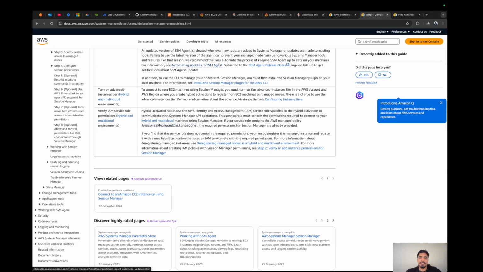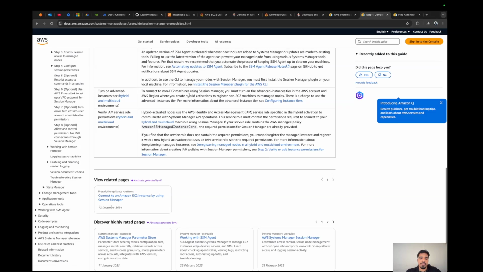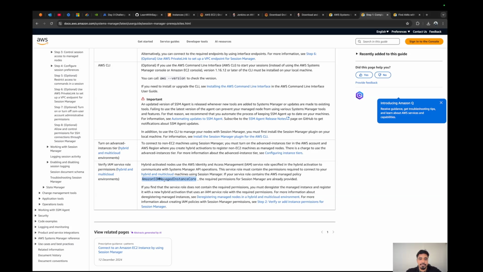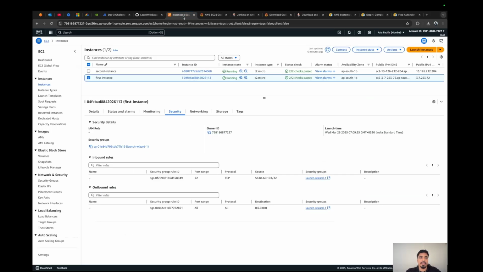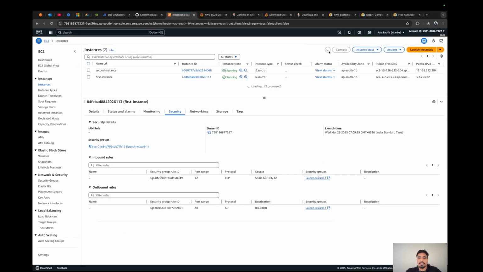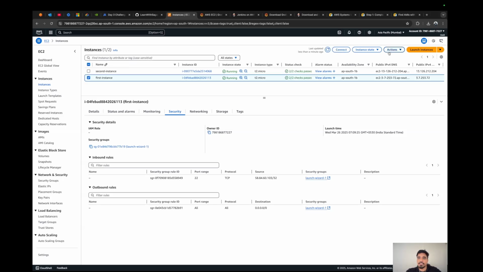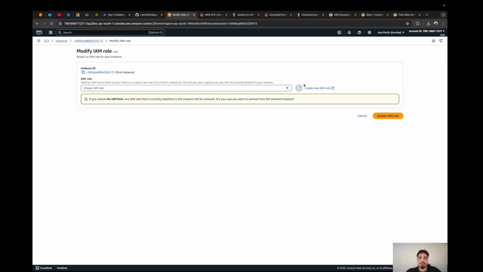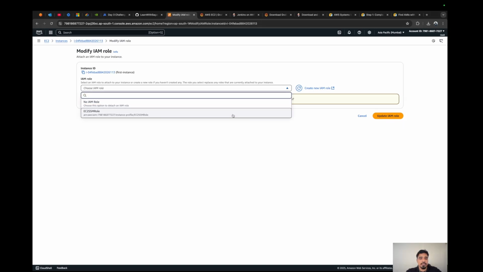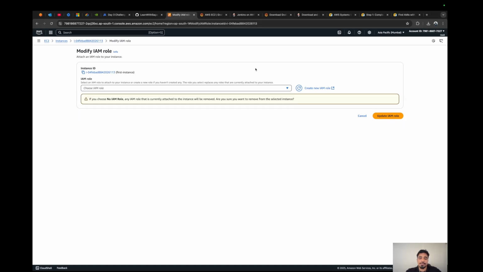We already have the session agent running. Now the second thing is we need to attach this policy. How can we do that? Let's select the first instance, and since these instances are running, we will go to Actions, Security, and Modify IAM role. I'll show it from this catch.